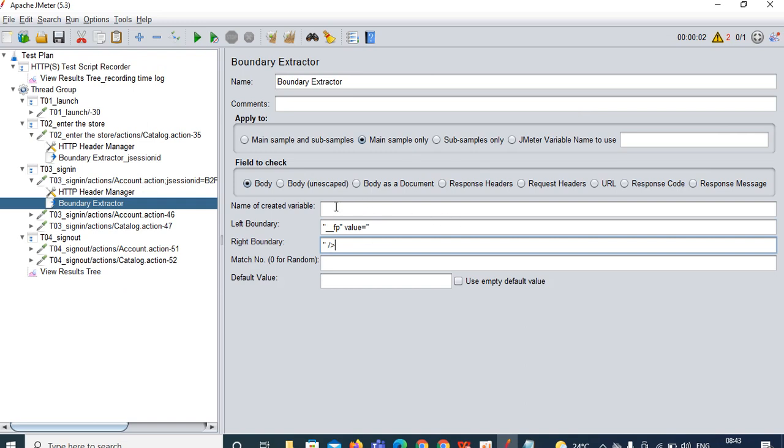Okay, so next, name of the created variable, you can give anything. I'm giving like C underscore FP value. Because I am capturing the FP value, therefore I have given the name as FP value. Okay, so same thing I am copying and I am renaming the boundary extractor as boundary extractor FP value. Okay, so match number I am giving as 1 and default value, this you can check it. Copy this name of the created variable from here.